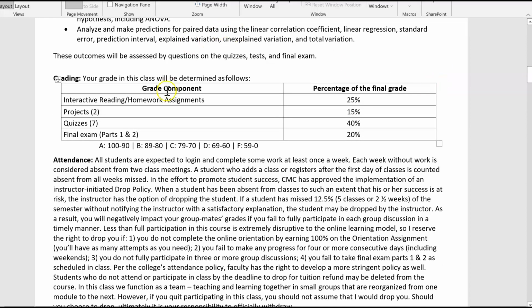Your interactive reading homework assignments are worth 25% of your grade. You have 2 projects, a total of 15%. You have 6 quizzes, and the total of all those together is 40% of your grade. And the final exam, parts 1 and 2, are both mandatory, and you must complete them both, and they are 20% when you combine them together.